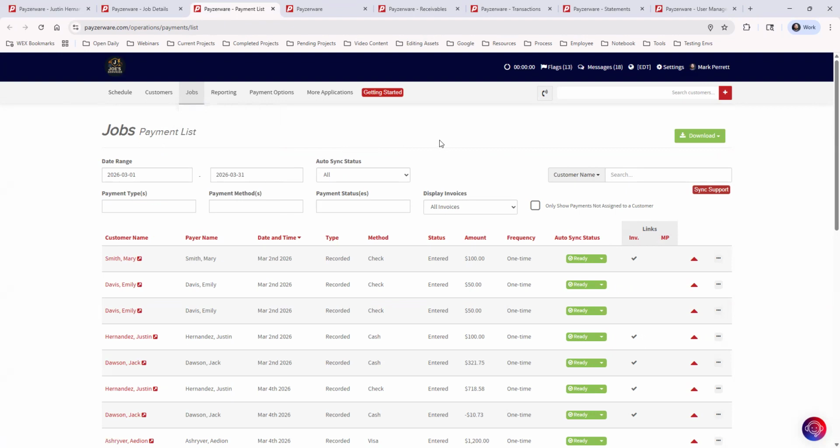This is exactly what it sounds like. It's a big list of all of your payments in your system. And this is a great way to quickly search for a payment. Maybe you have a payment amount, an invoice number, a customer written down on a sticky note, and you want to search, you can just use the search bar here to search all payments in your system.